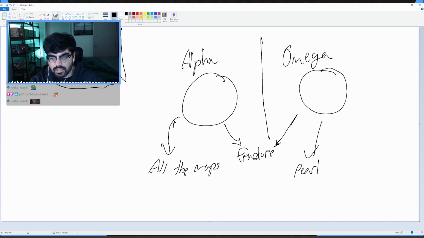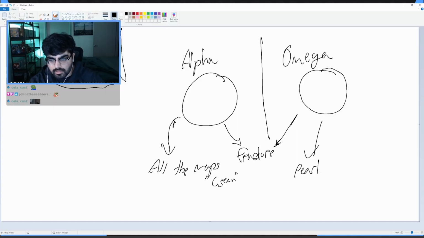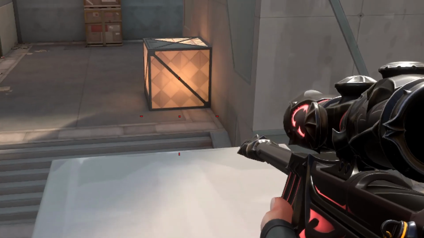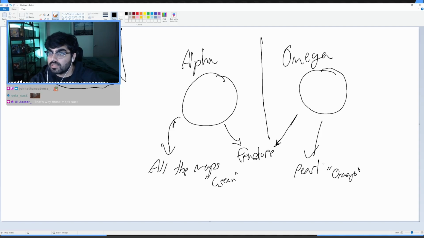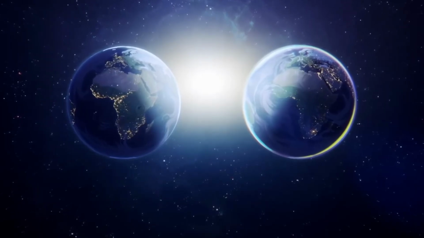And how you discern the two is if there's green boxes, that's Alpha. If there's orange boxes, that's Omega. And that's why those maps suck. Exactly, Zay. If they're based on Omega Earth, L maps. It's like any other multiverse series, so.